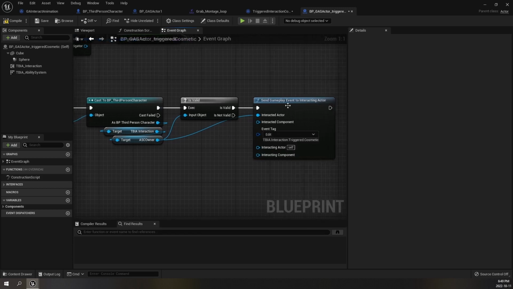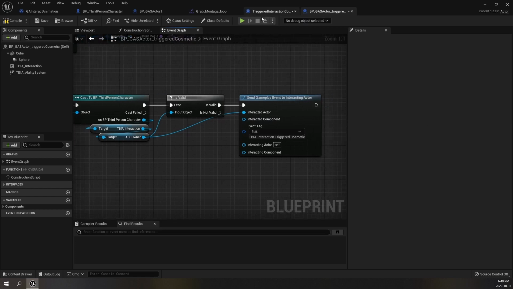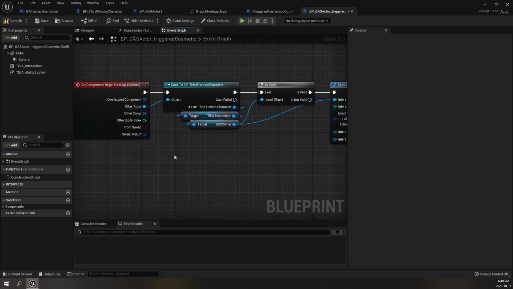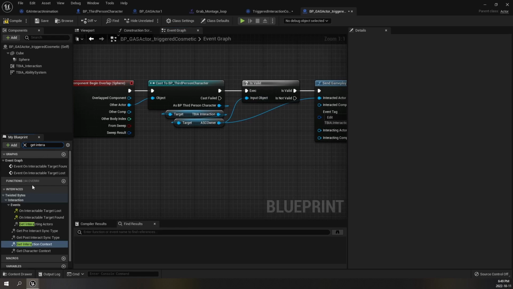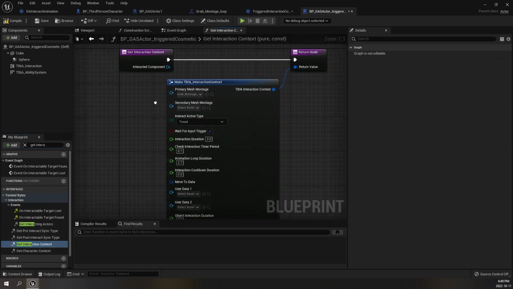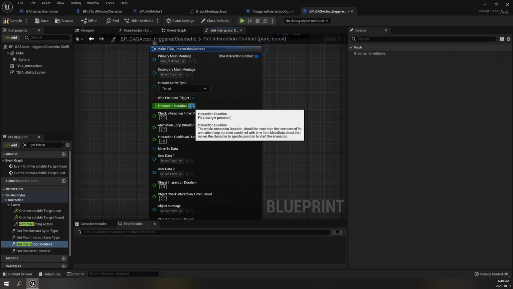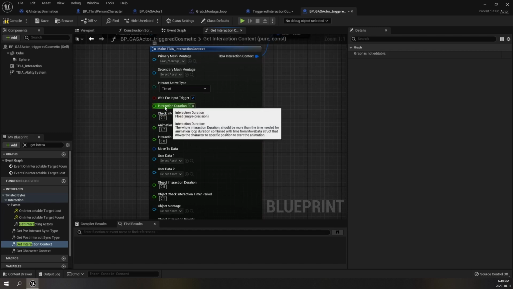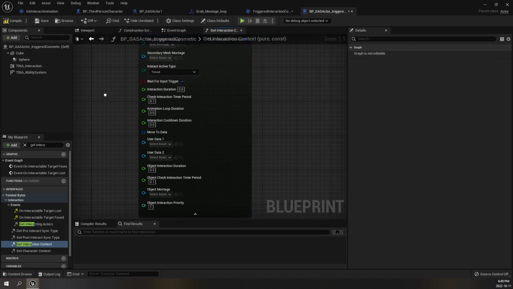Okay, so when this function is triggered, it is going to trigger this ability and start the interaction cosmetic. In order for this to start, we need to get the interaction context, and we are going to play this montage. It's going to be a cosmetic interaction, so the interaction duration should be 0, and it's a timed interaction because it's a cosmetic.